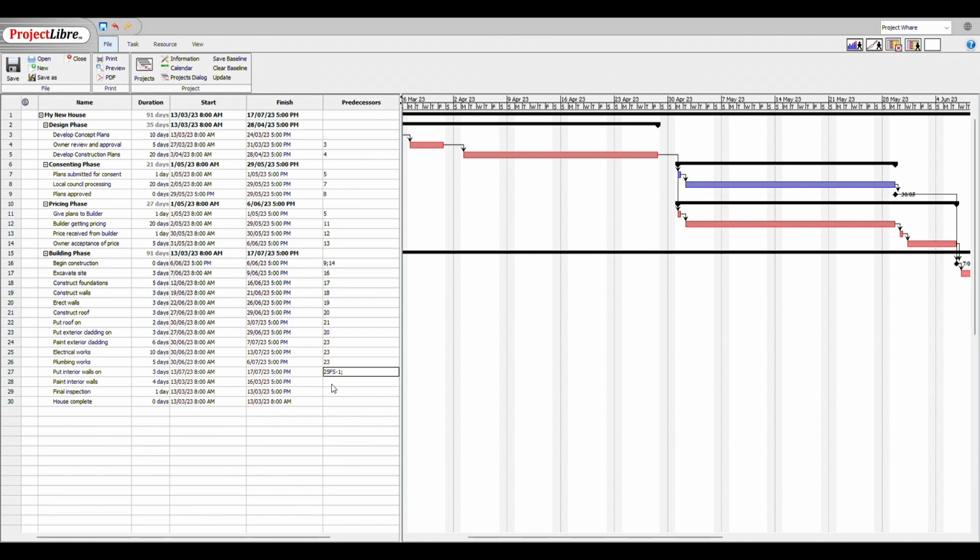And then we may want to say that it's also dependent on the plumbing work, which is 26, and we might say that's finish to start, and that might be a lead of 1 day too. So I've indicated it's dependent on tasks 25 and 26, but putting the interior walls on can actually start 1 day before the end of those predecessors. And there's how the software programs it.